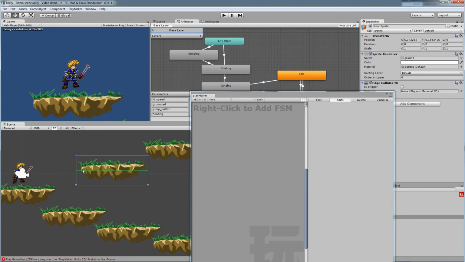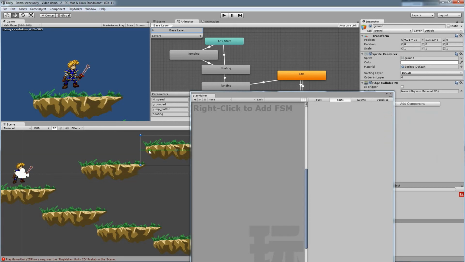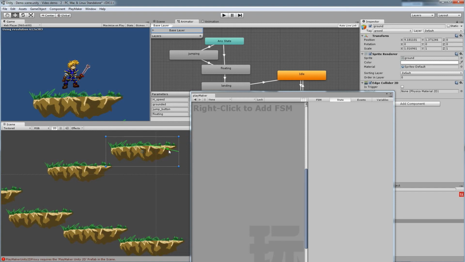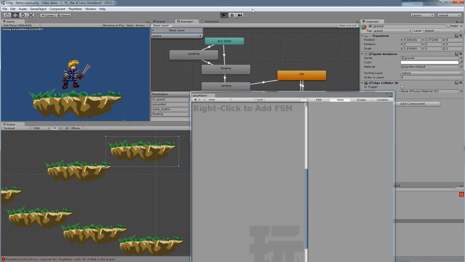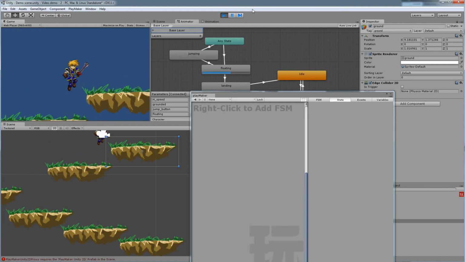So I'm going to hold shift and move that up there, move that down there, put that up there, and kind of just draw a collision for where I think this should go. And the same thing with the last one. So I click on this one, add component, 2D, edge collider. Alright, so now these have collision. Press play. And he should be able to jump up to here and start building a level.